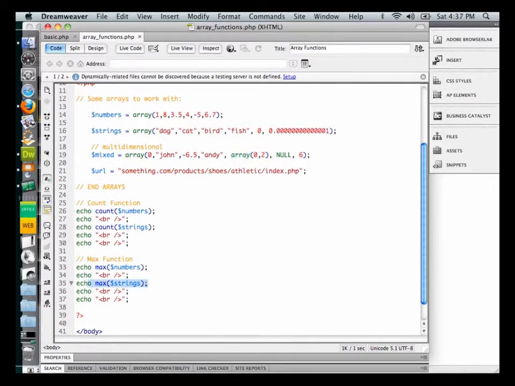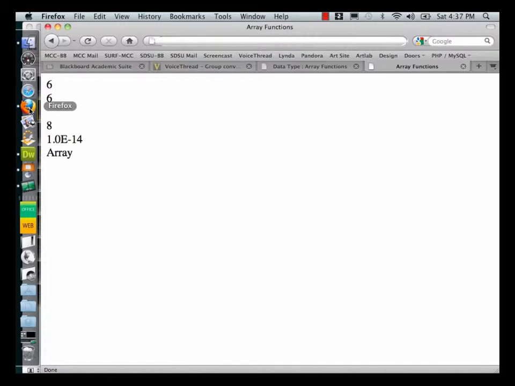Okay, so let's do a test down here. I'm going to go ahead here and, oops, sorry about that. I'm going to go ahead and copy this, and we're going to paste it here, and we're going to change this array name to mixed, and let's save that. So we're going to run the max function on this mixed array, which happens to be a multi-dimensional array. Alright, let's go check it in Firefox. Refresh, and you can see here that it returns the value of array as the max value.